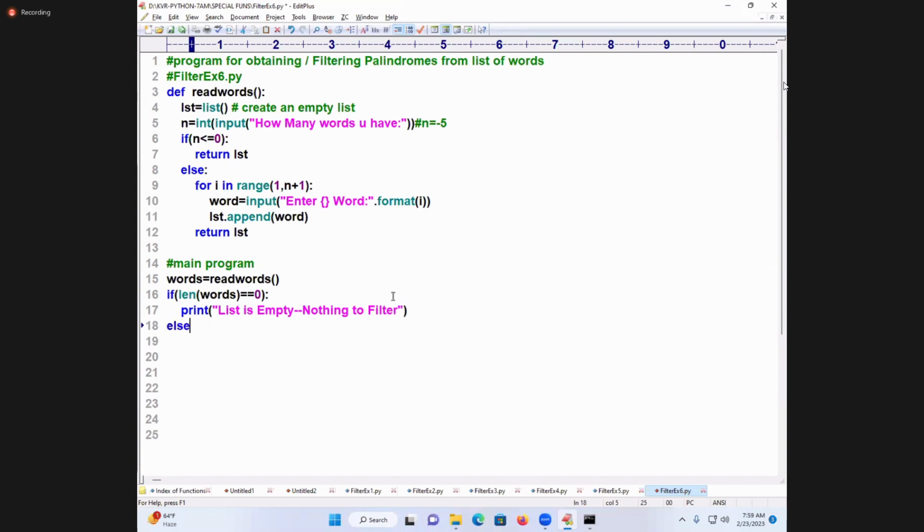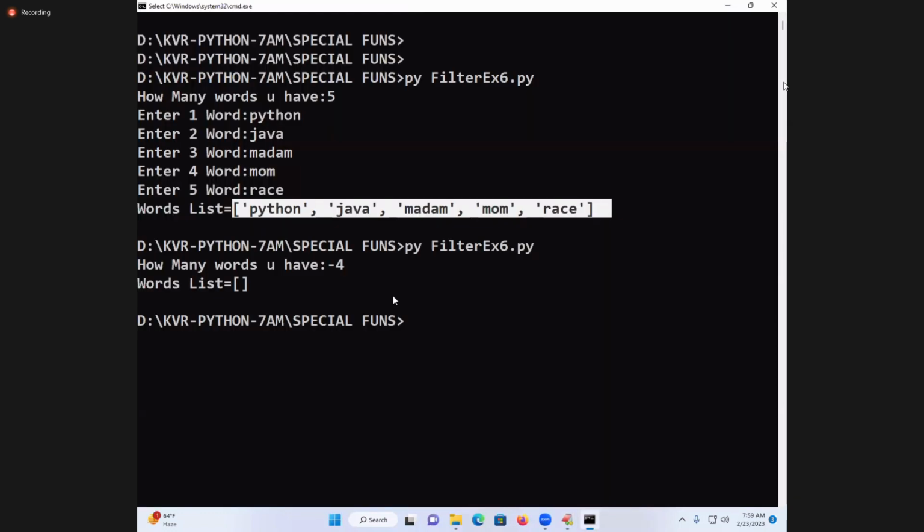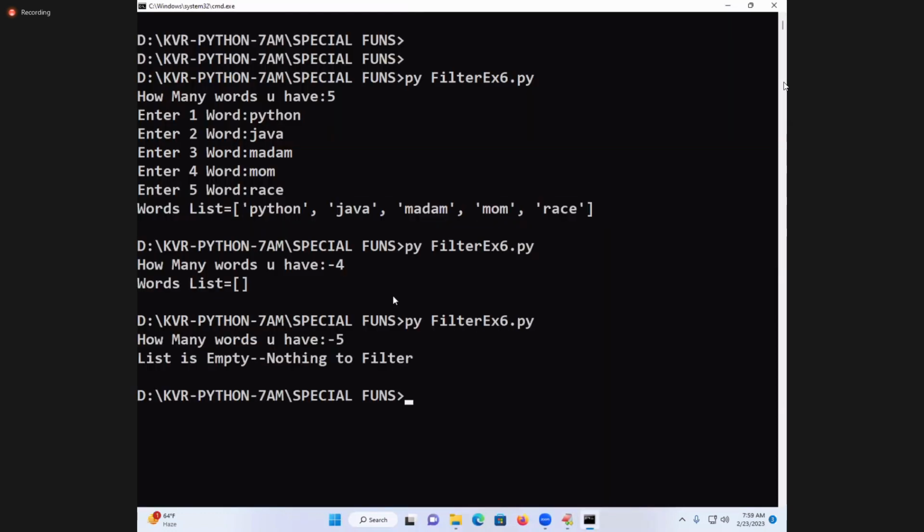Now I am writing else. Now I will write the filter operation. What is the filter operation? Tell me quickly, everybody needs to tell. I'll write for one more minute. I'll save and you run this code once. Say here how many? 0. List is empty. Nothing to filter.